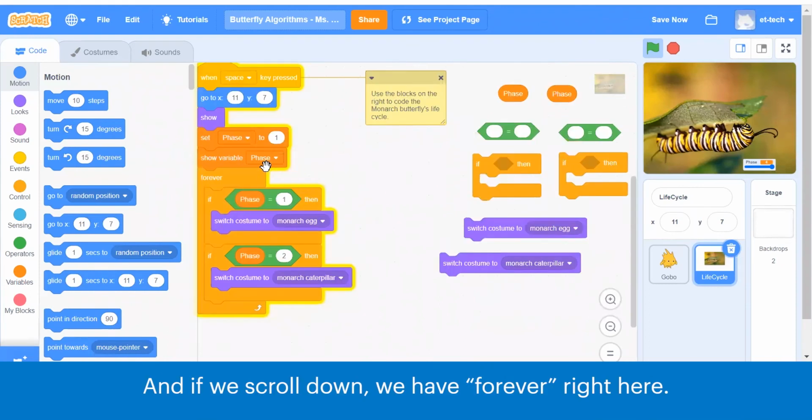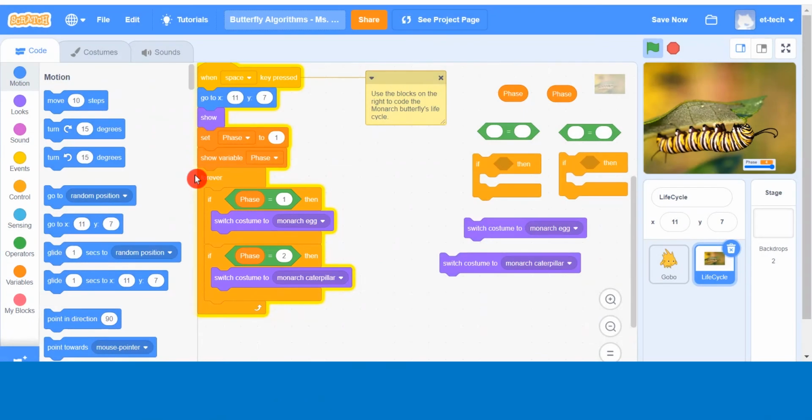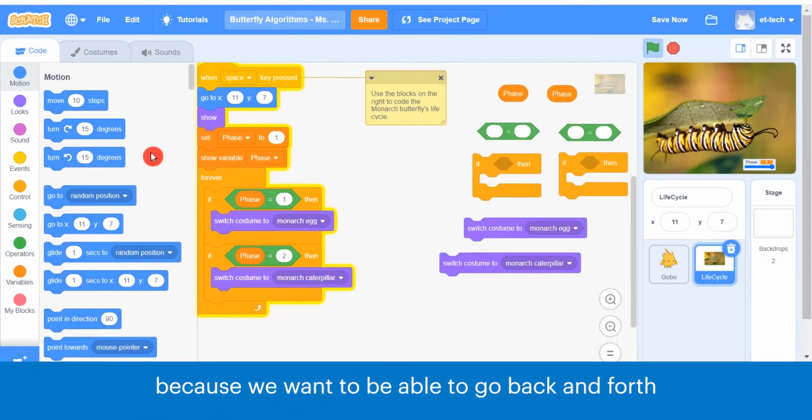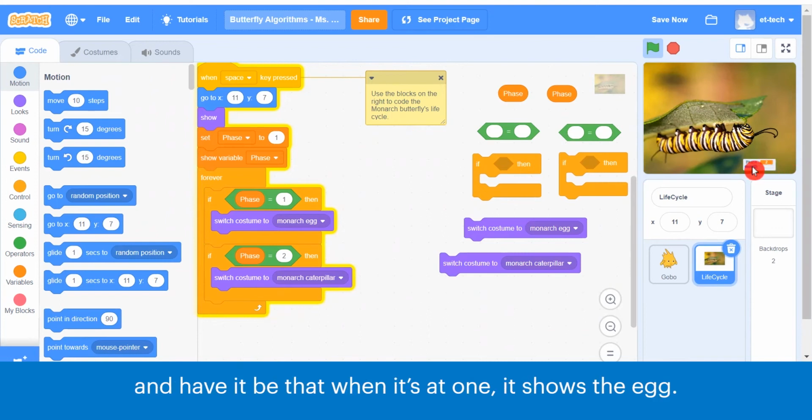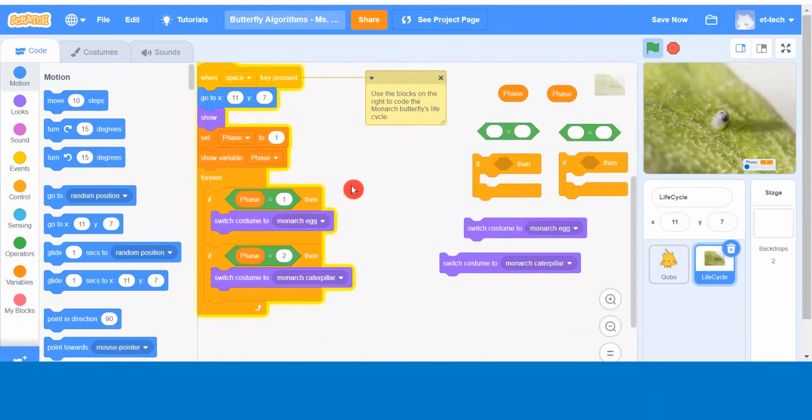And if we scroll down, we have forever right here. This forever is necessary because we want to be able to go back and forth and have it be that when it's at one, it shows the egg. So this is this forever block. Then once we go inside, we have our conditional blocks.